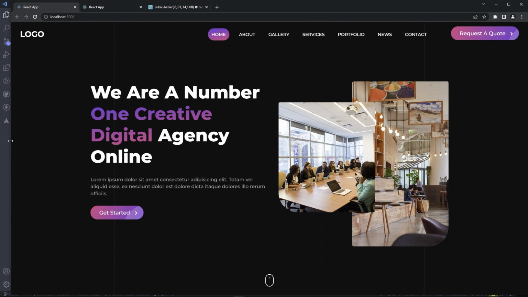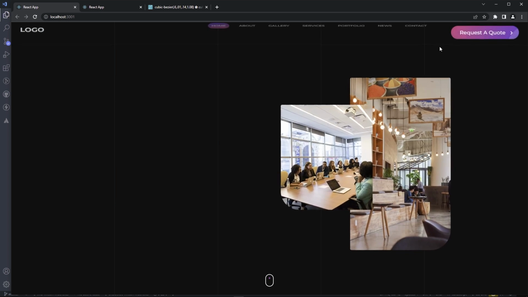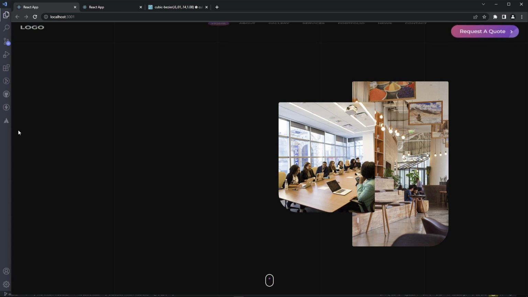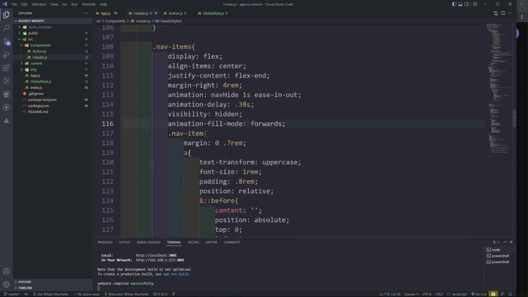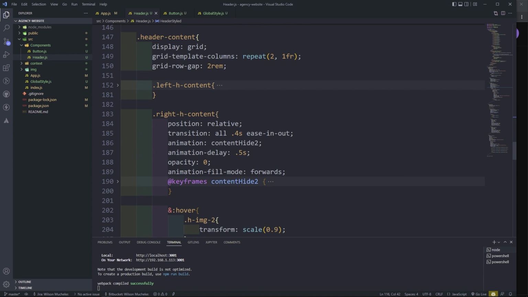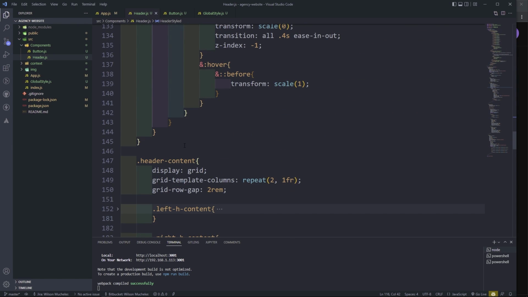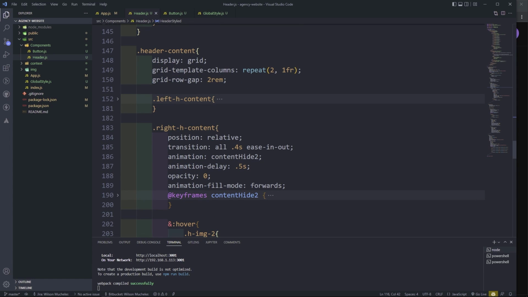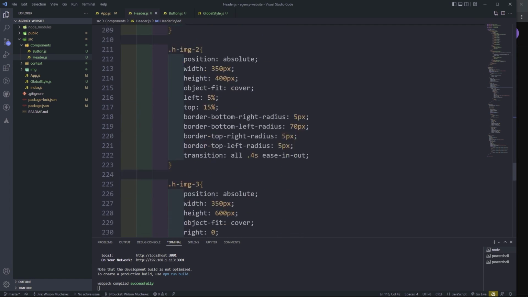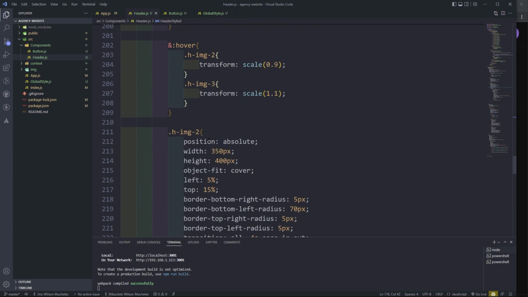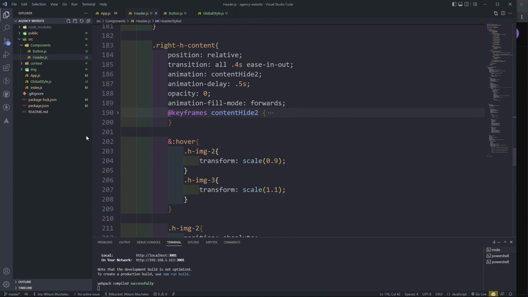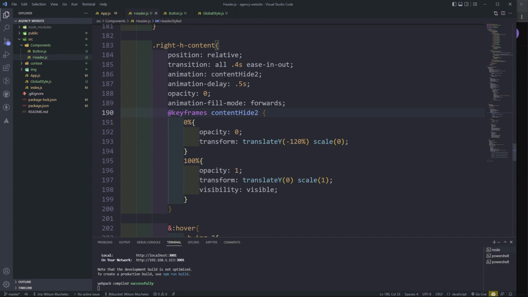Okay, so now we can also do the button if you want to, but I'm not going to waste your time doing the animations one by one. But now let's do the header content, because we haven't done the animations for the header content yet. Right header content, actually the header content itself, or we can start with the right header content. For the right header content, we're going to start with the content hide 2 animation.